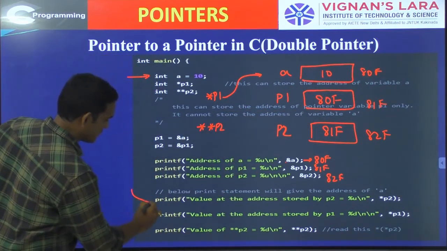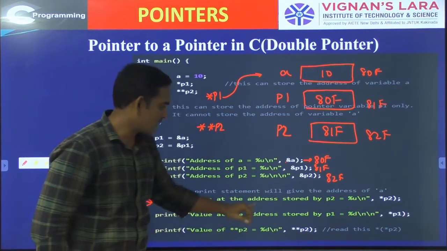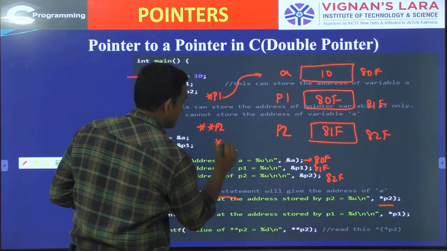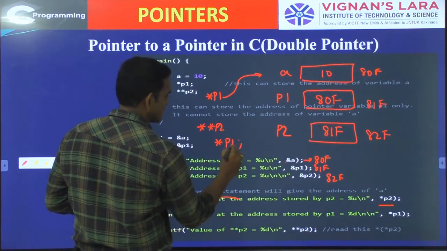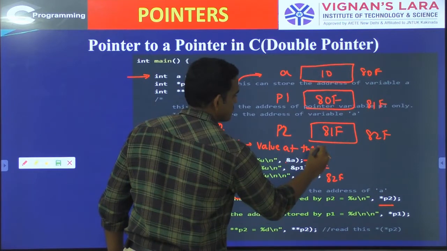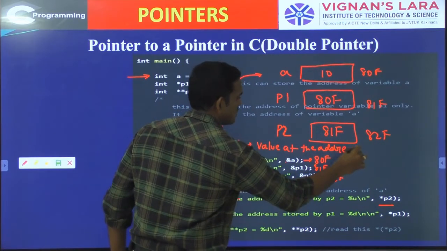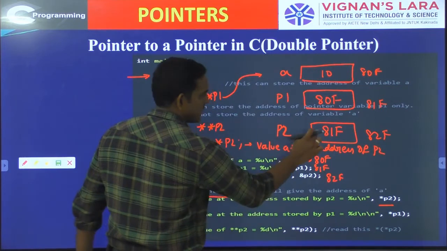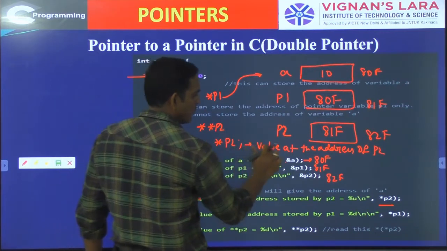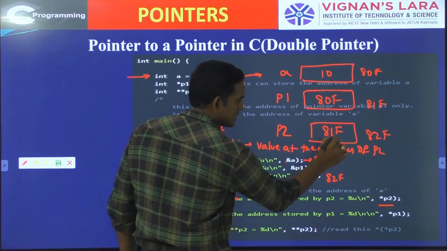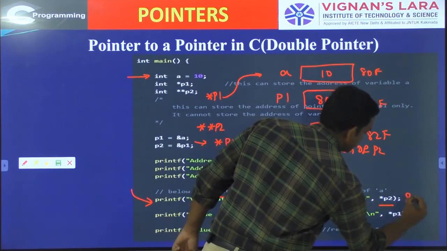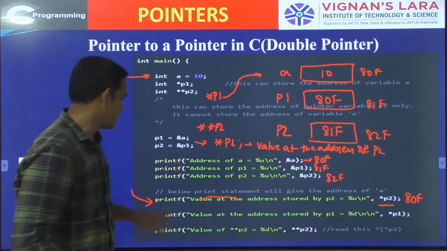So when you go for this statement, where you are writing value at the address stored by P2, that is one single star P2. One single star P2 will refer to the value at the address of P2. So P2 will contain one address. What is the value present in that address? That is the thing it is trying to print. P2 contains 81F. What is the value that is present in 81F? That is 80F. That will be the output for this line.